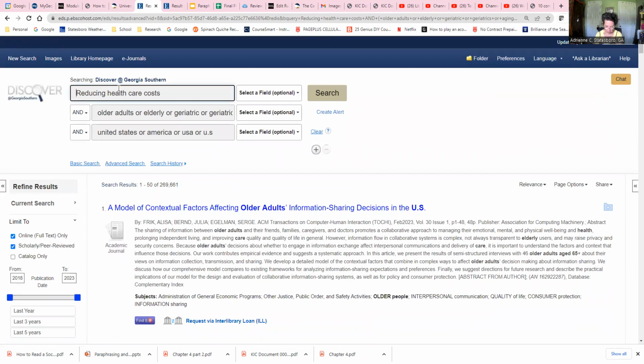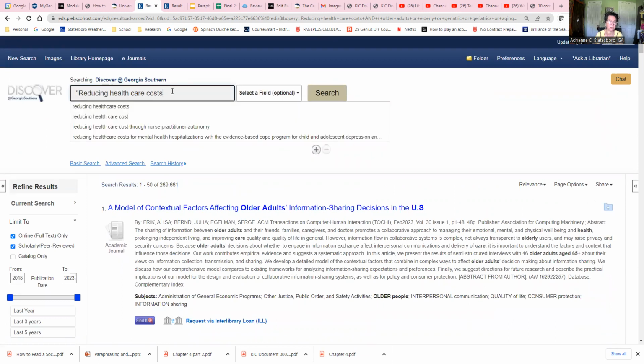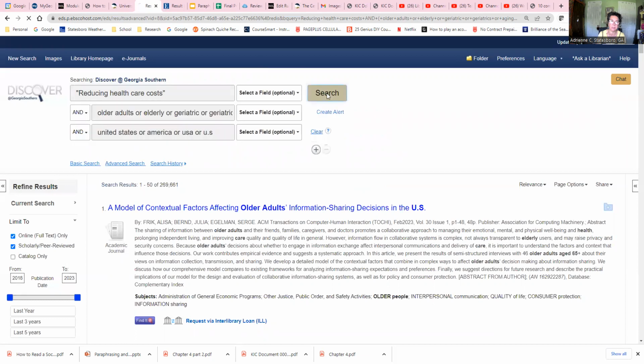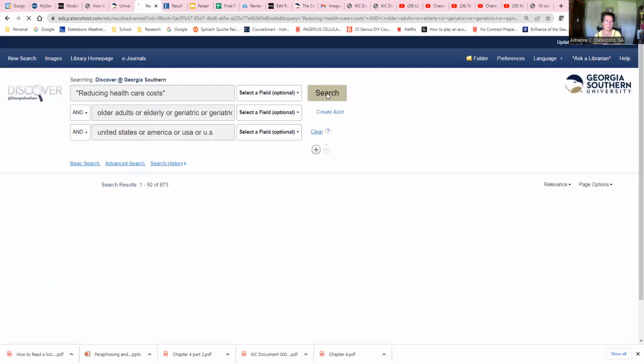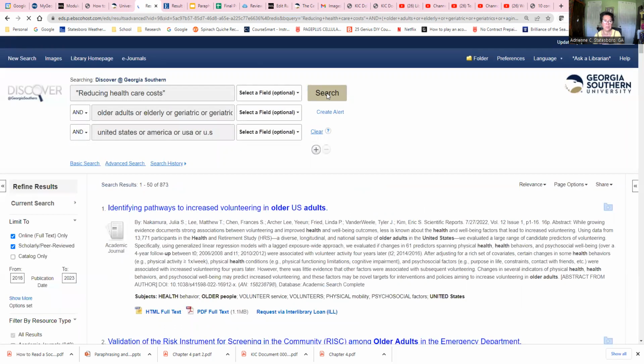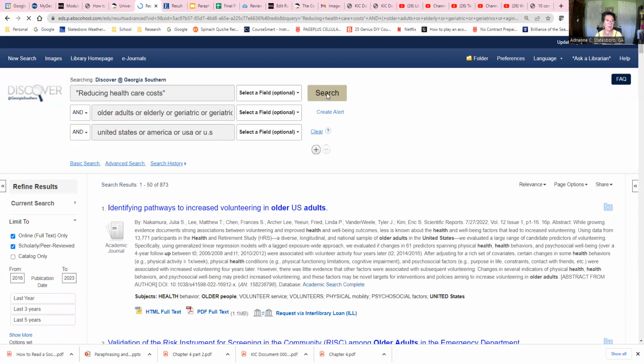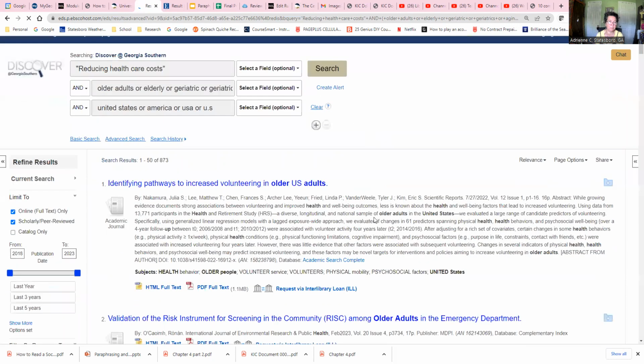I think I might just put quotation marks around this. This means that only articles that use the exact words reducing healthcare costs are going to show up here. So they have to have the exact words when you put quotation marks. Let's see what that does for us. Hopefully it doesn't reduce us down to 0. Okay. So now I've got 873.